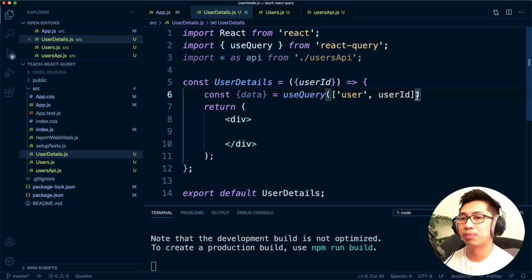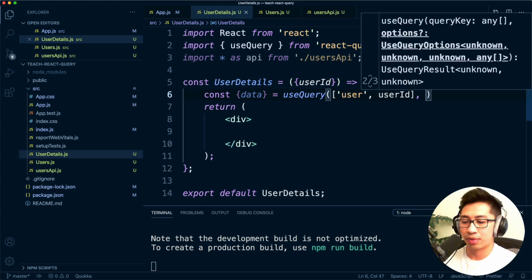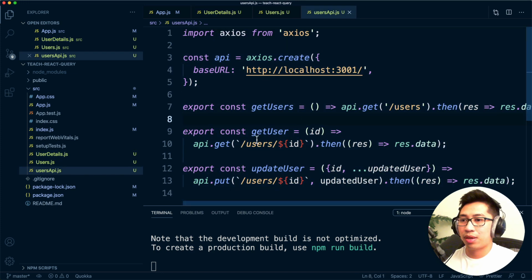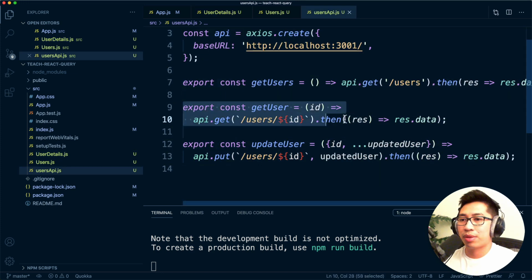And again, this will be very important when it comes to things like caching, which we're going to talk about in just a second here. So in this case, we have an API. Again, just to remind, we have a getUser API method here that we just need to pass an ID in.